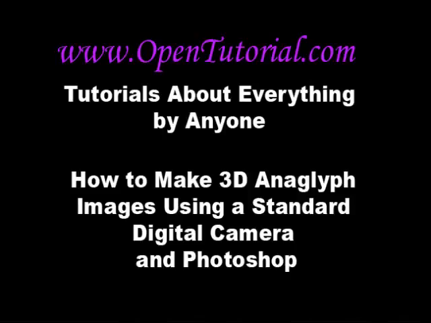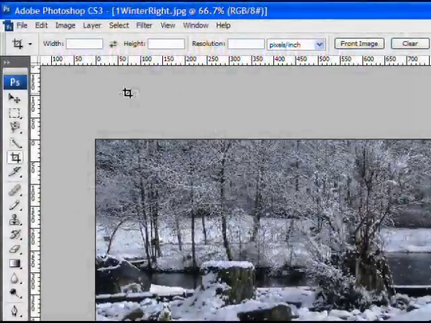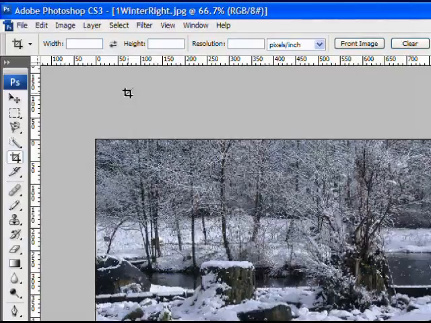In this tutorial we'll be making a three-dimensional anaglyph image using two stereoscopic images and Photoshop. Now this tutorial is going to be in two separate parts. The first part is going to be a real quick run through on how this works, and the second part will be a more slow and detailed explanation as to what's going on.